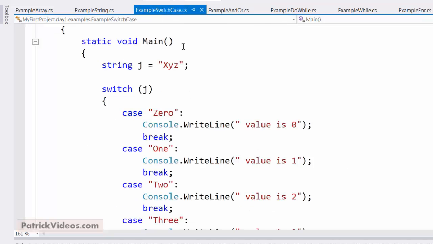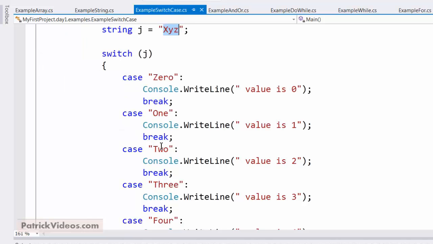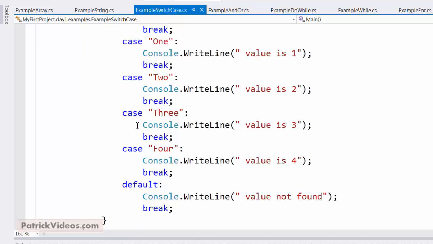Next, we learned about switch case. You can do switch case for any data type like integer, double, and all those things. In this case, we are doing switch case with a string data type. We have a string j equal to xyz, and here it will go in search of the case that matches this xyz. If it does not match any of these cases, it will go and execute the default case. In this case, value not found will be printed.